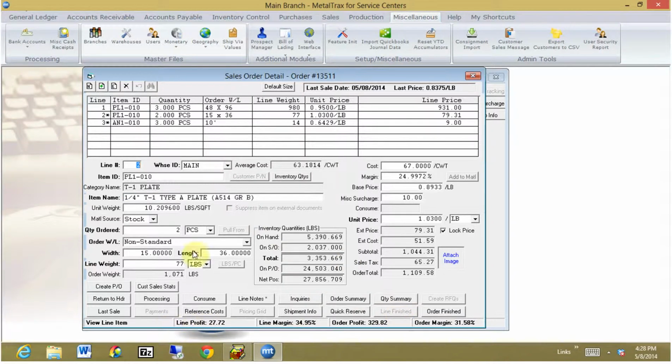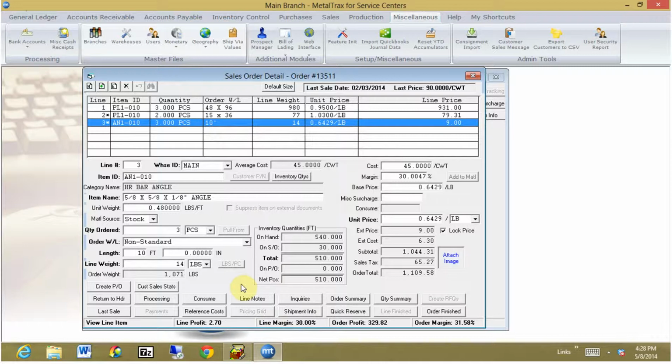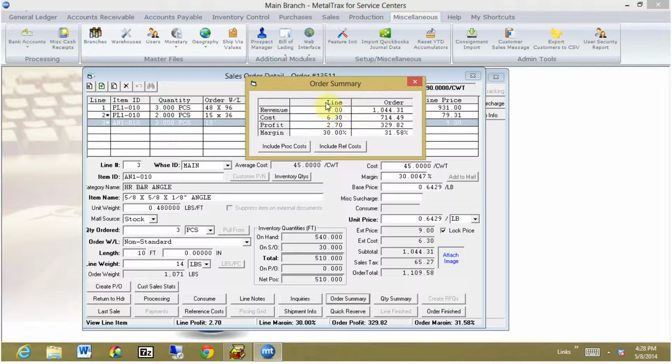it gives you your line profit for any of the lines you highlight. This one has a margin of 29.47. The second one has a margin of 34. And the third one has a margin of 30. It gives you your order profit and your order margin. If you click on this order summary, it will give you a more detailed breakdown of not only the line that you're highlighting, but the total order margin.